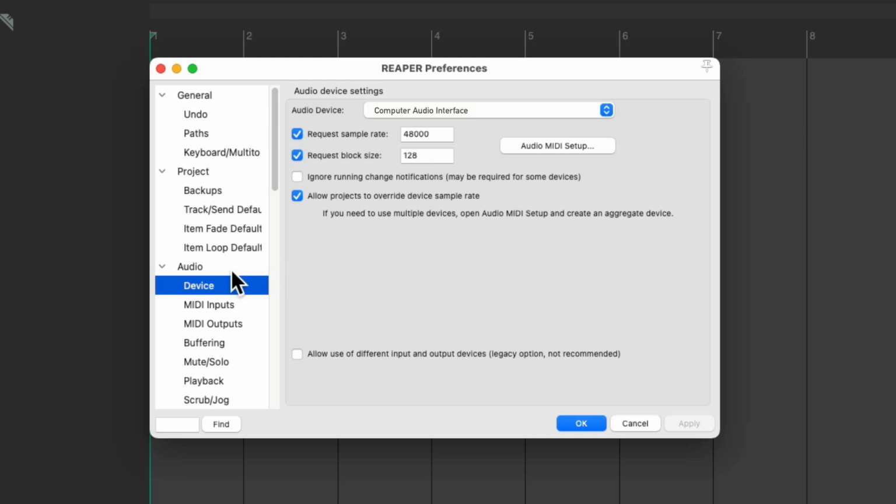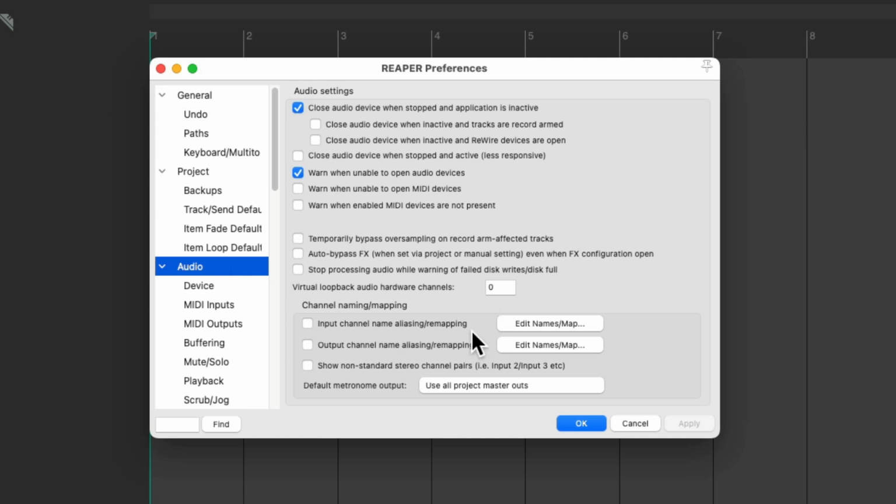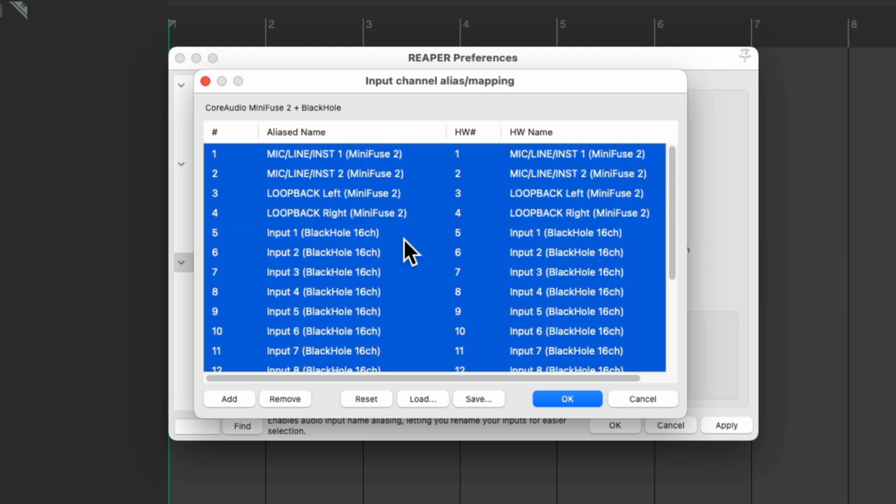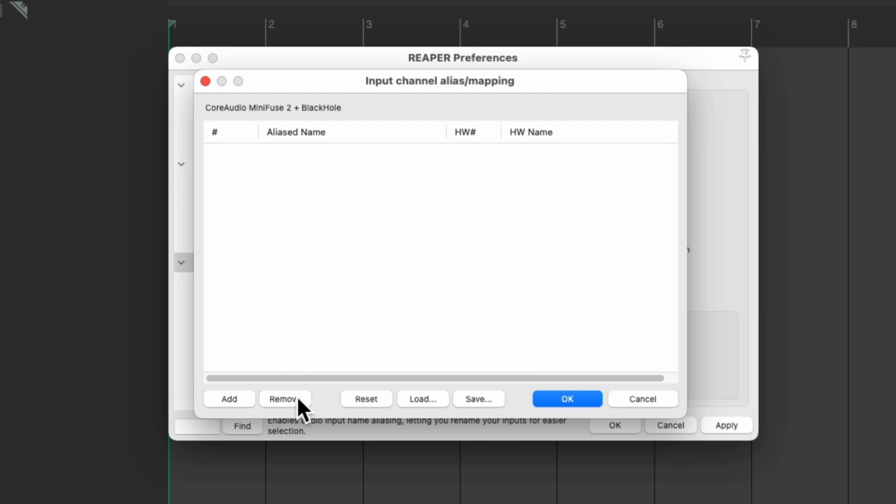Then I want to go to the audio panel where we can name our inputs on our audio interface. This step can be skipped, but it's easier to remember which mics are plugged into which inputs if we give them names in here. I'm going to click this checkbox and go into here. And here we could see all our inputs on our audio interface. But I'm going to start over, so we'll select all and remove them. Then we're going to add just the ones we need.